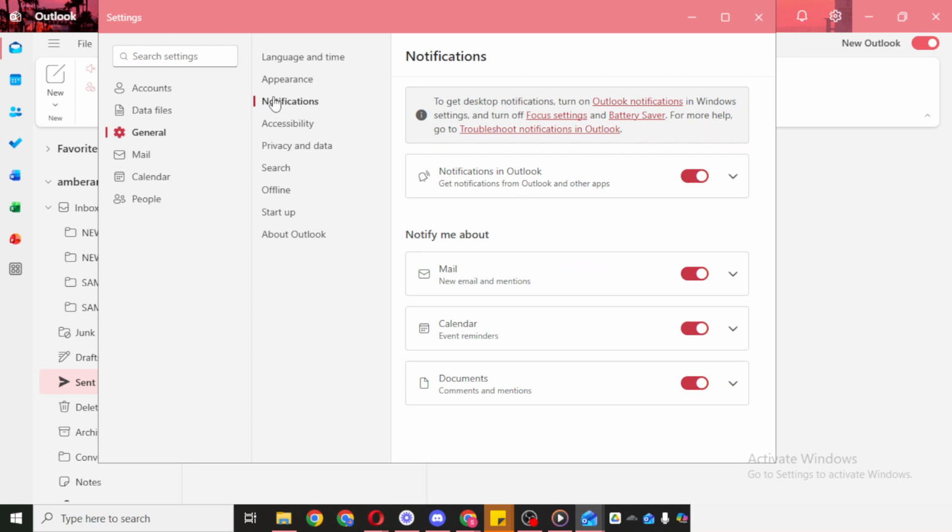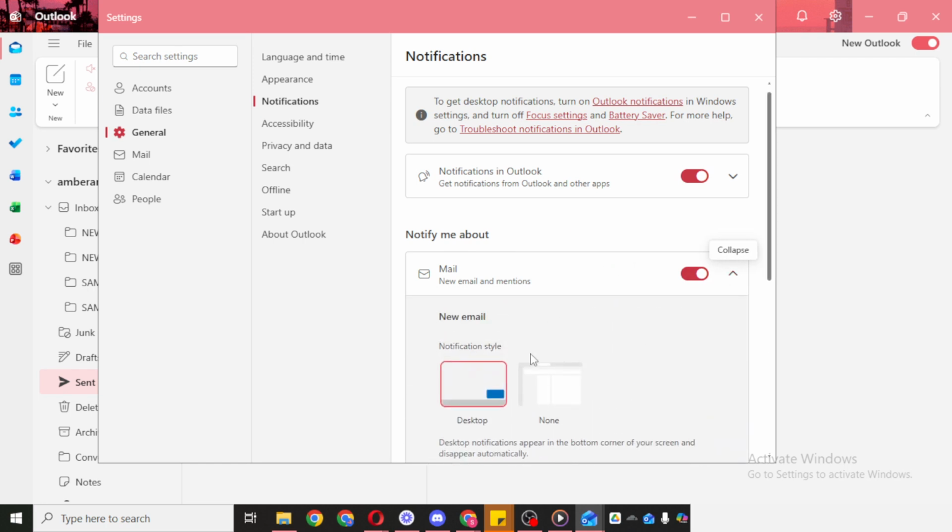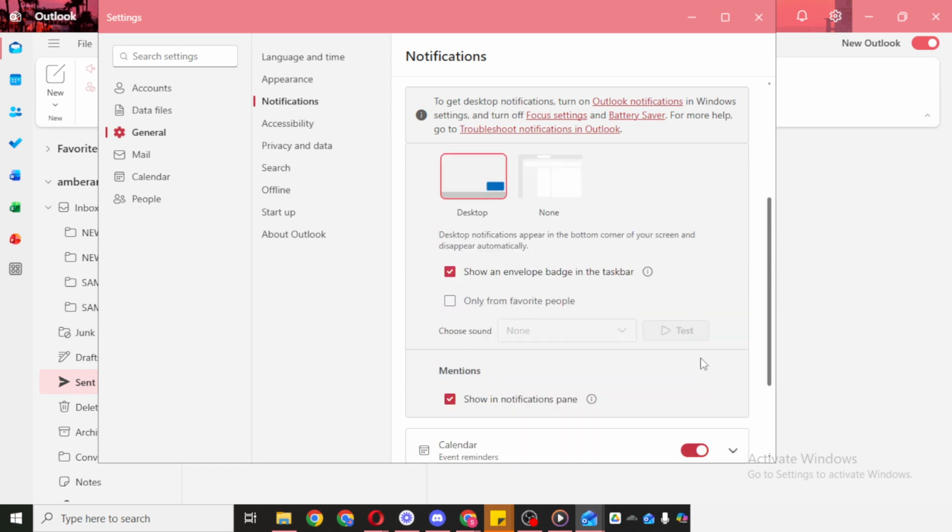Under the Notify Me About section, expand the Mail category so you can see the available options for mail notifications. At this point, you may notice that the Play Sound option is grayed out. That means Outlook is currently preventing you from turning on sound notifications because a required permission has not been enabled yet. This can be confusing since the option is visible but not clickable.